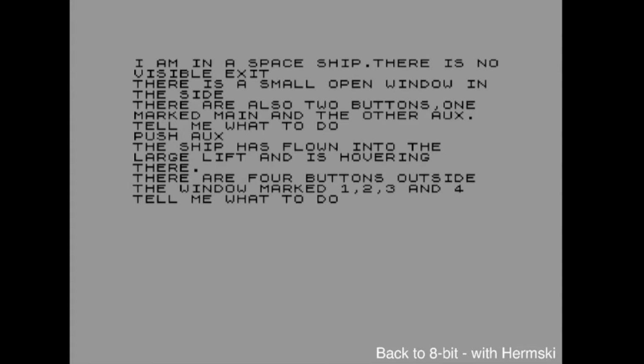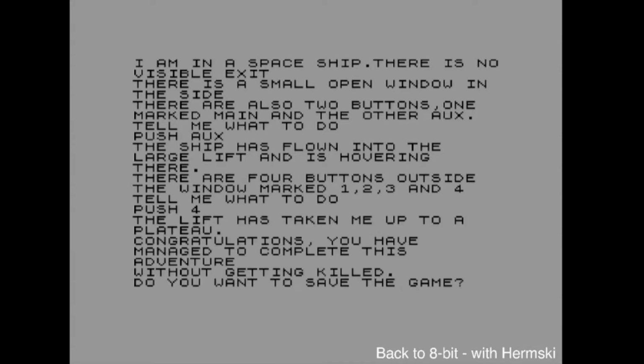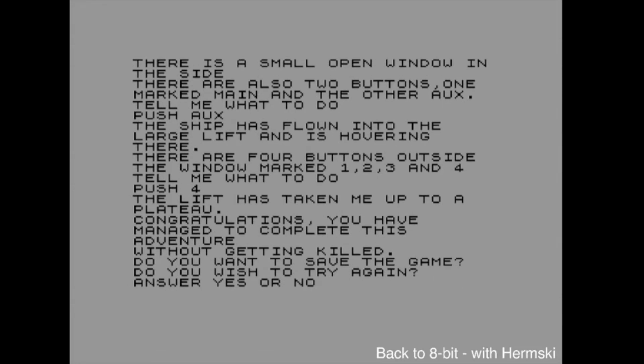So the answer to this is 4. You press button 4, but you have to push 4. Push 4. And there you are. Congratulations, you've managed to complete this adventure without getting killed. Do you want to save the game? No. Do you want to try again? No.